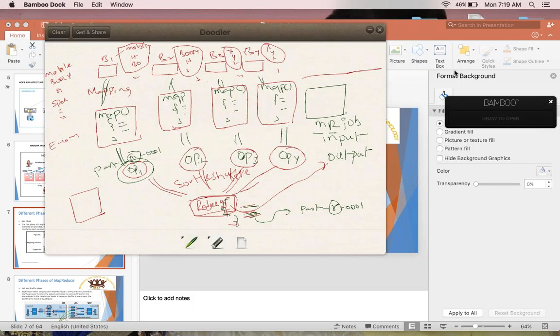Whichever mappers complete their jobs, it starts copying their data. The reduce job also has to launch on the data nodes only. It can be this data node or any of the data nodes. These are simple tasks, simple business logics. They have to execute in any one of the data nodes.